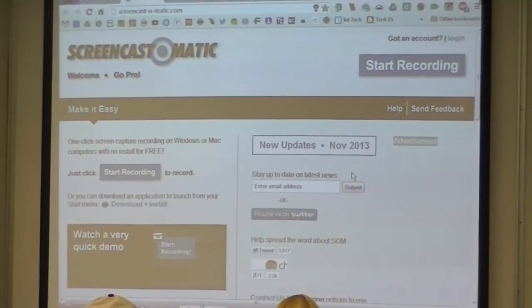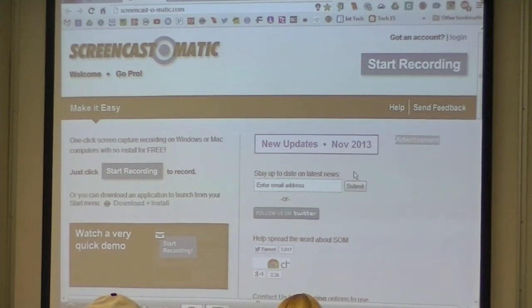But this is super, super easy. Click start recording, click record, and then you're off and running. Whatever's on your screen is recorded, and whatever you say is recorded at the same time. Click your mouse, and it shows a little blip.